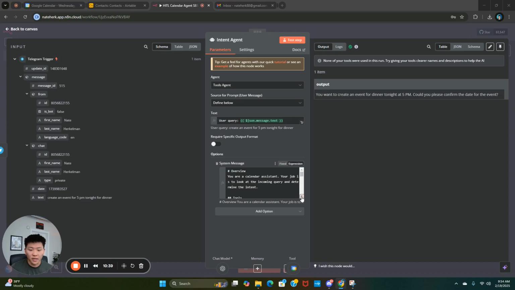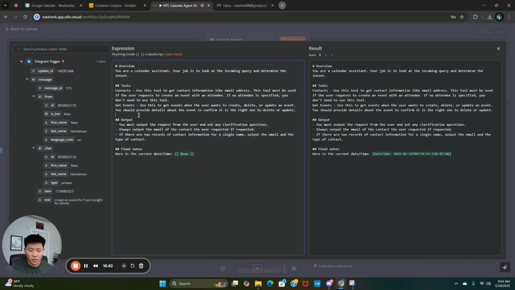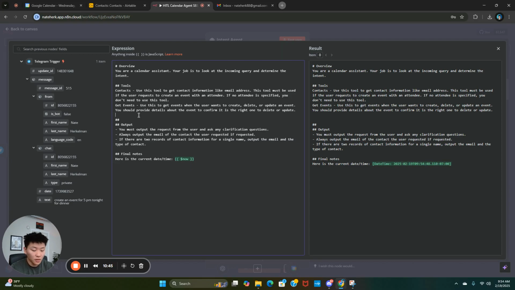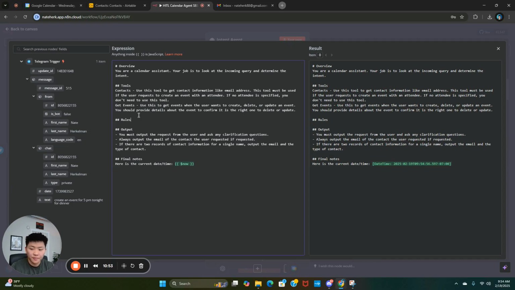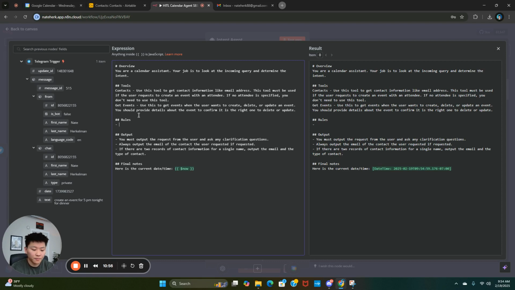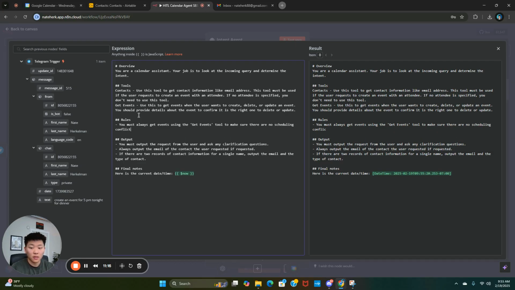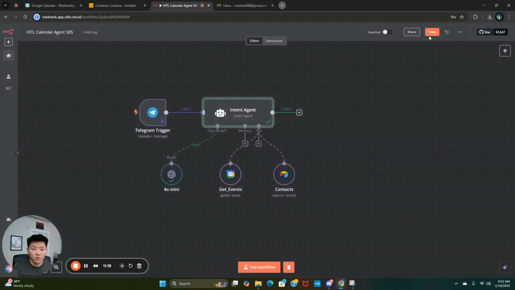Let me come in here real quick and give it some rules, because we want it to first check for events. And then we could also give it an example. Here are going to be the rules. You must always get events using the, I want to put this in single quotes, get events tool to make sure there are no scheduling conflicts. Okay, so we'll add in just that simple line for now and test this again.